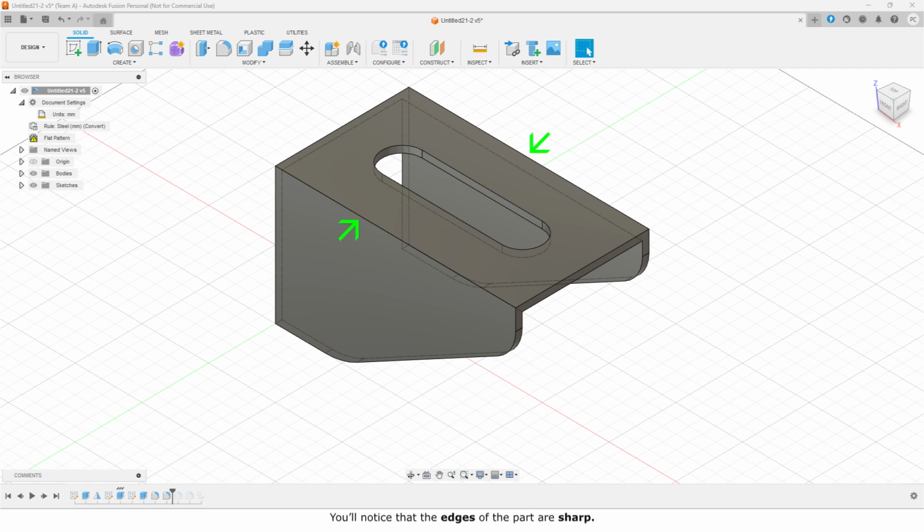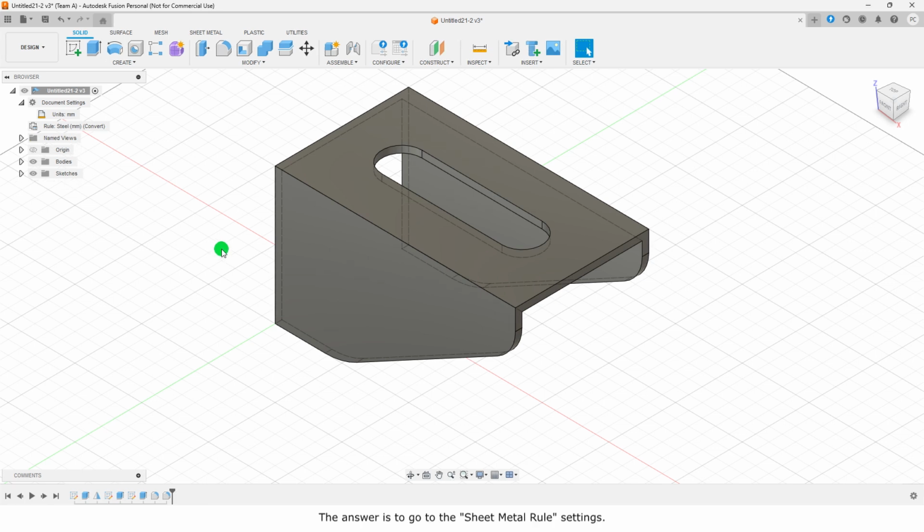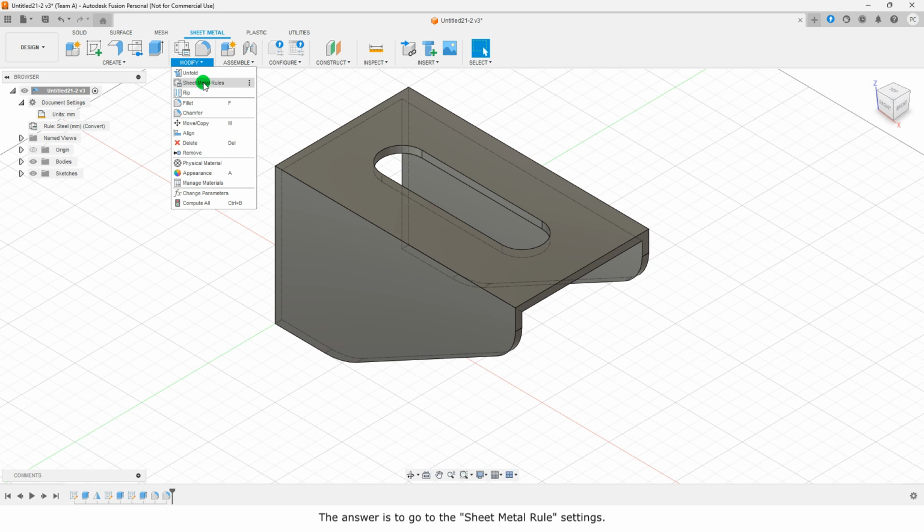You'll notice that the edges of the part are sharp. First, we need to round off the edges. The question is, what radius should the curvature have? The answer is to go to the sheet metal rule settings.